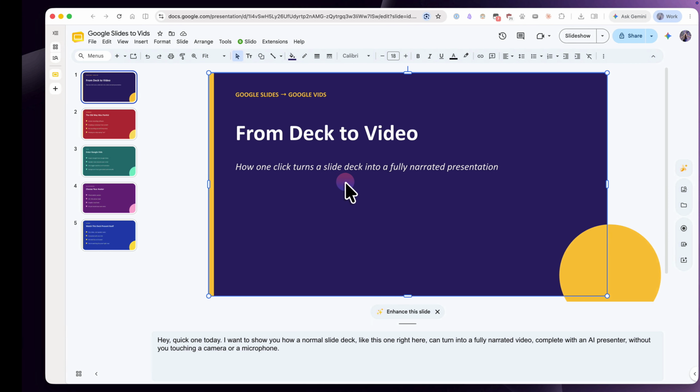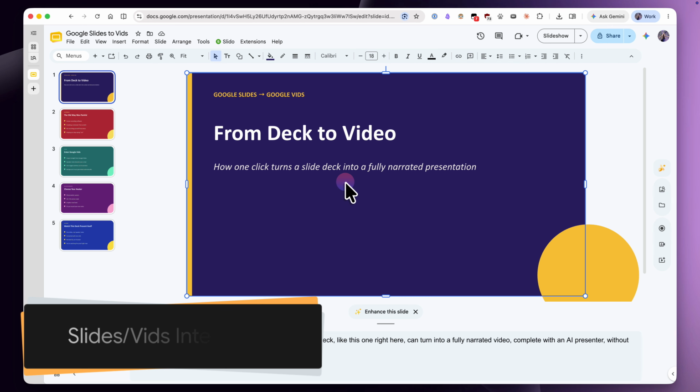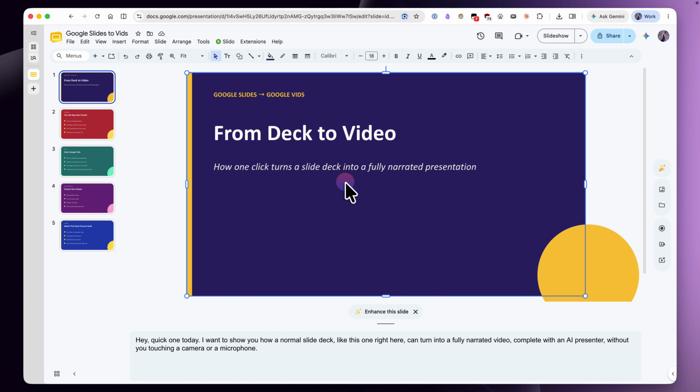Here's the thing though, if you're using Google Slides and Google Vids, that whole process can basically happen on its own now. Vids can take your existing deck, speaker notes included, and turn it into a fully narrated video. You can even have an actual AI avatar, a virtual presenter, delivering your script for you, and it genuinely looks impressive. So, let's get into it.